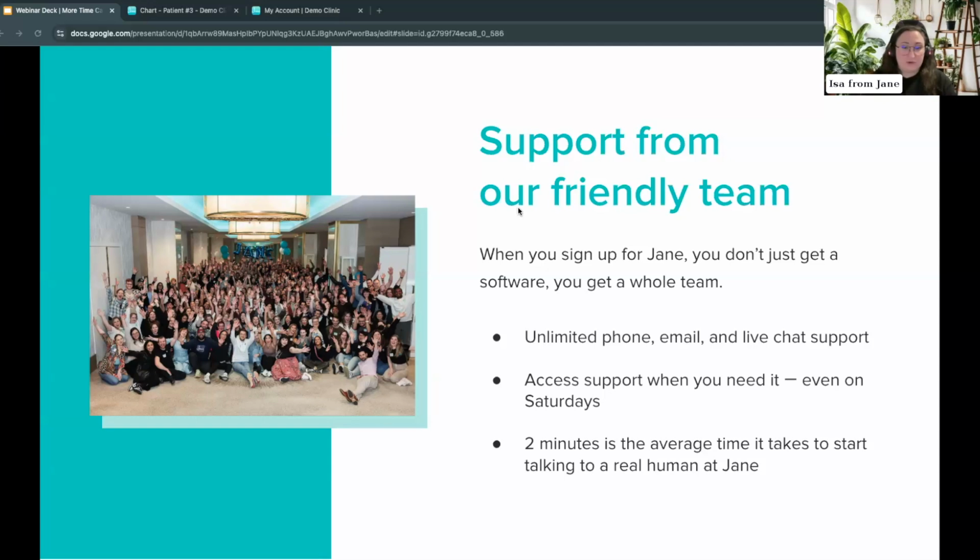All of Jane's plans, I should say, come with unlimited support and human support. So you're never talking to a computer, you're always talking to a real person. Blake and I are both in the support team. We answer calls, emails, chats every day. So if you call in, you might get one of us on the other end.